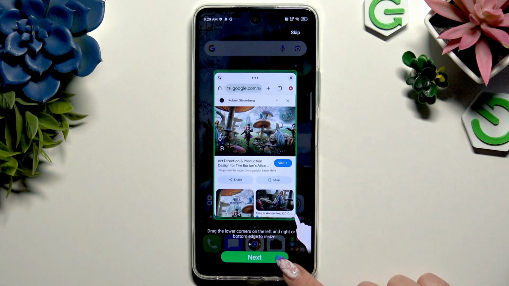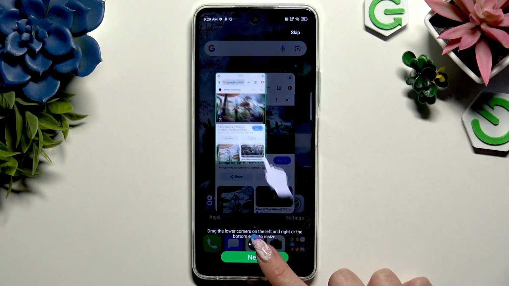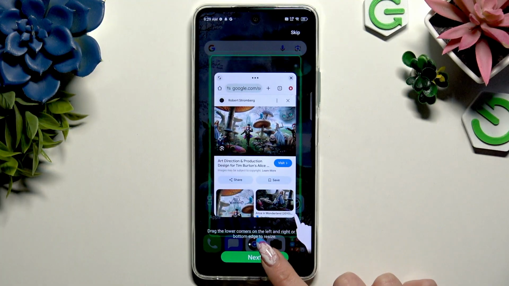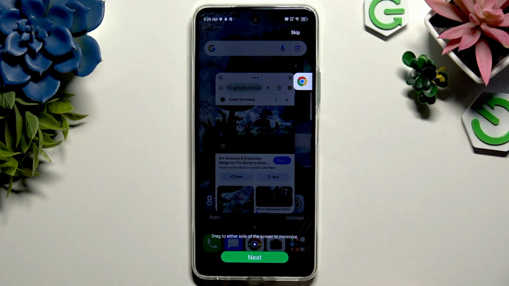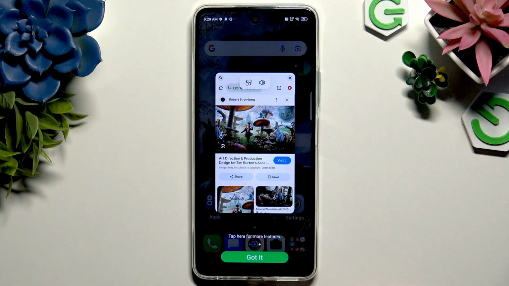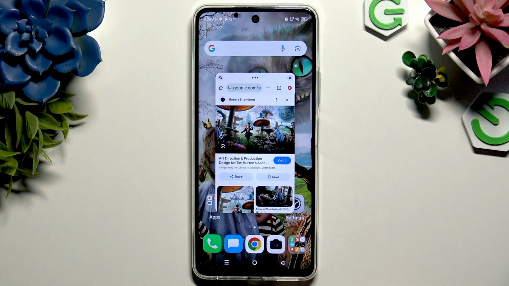You can tap on the next and read all of those informations about resizing your app, how to minimize it, and where you can find more features. Once you finish, hit got it.